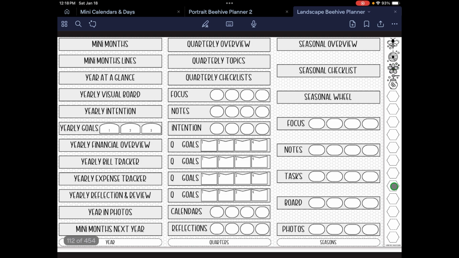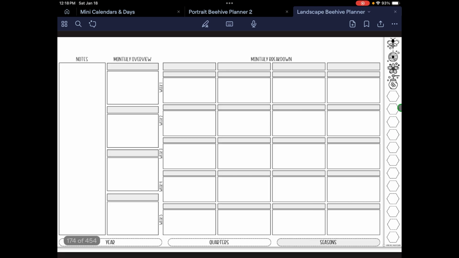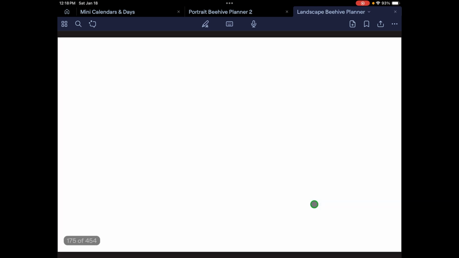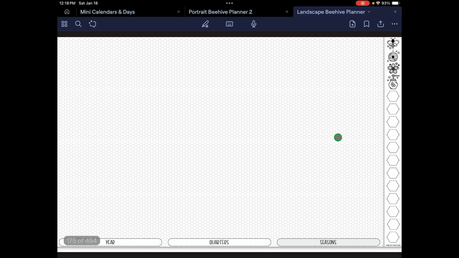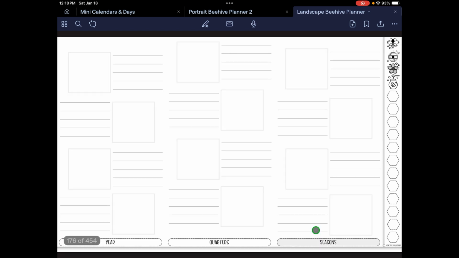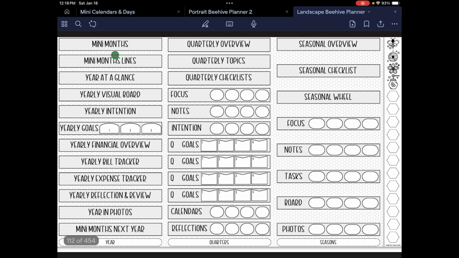And then we have a seasonal visual board. So for each season, you can make a visual board. And then for each season, you can do some memory keeping with some photos. So that is the yearly, quarterly, and seasonal planning under this flower icon here.